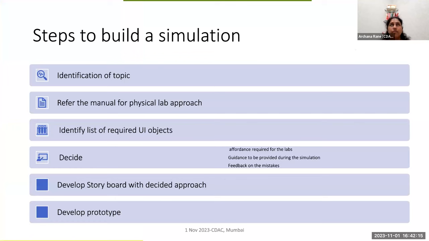So first of all, you identify a topic for which you want to build a simulation. Identify the scope of that particular topic. For example, if you want to simulate a particular theorem, a particular law, a particular concept, then you have to first identify what the scope of it is. If you have a readily available lab manual for that, what are the lab steps which are there?